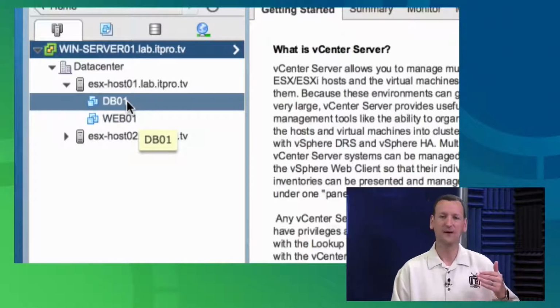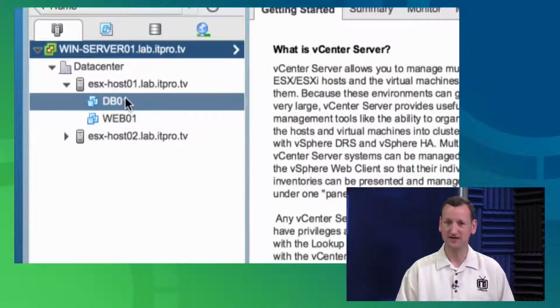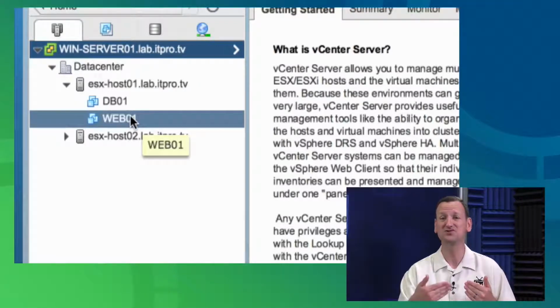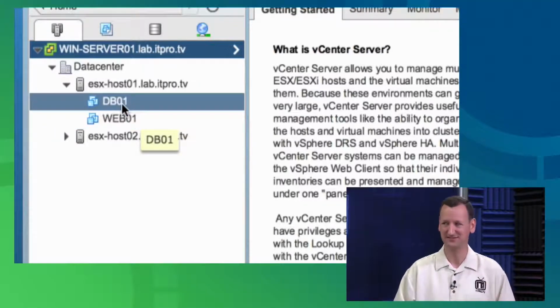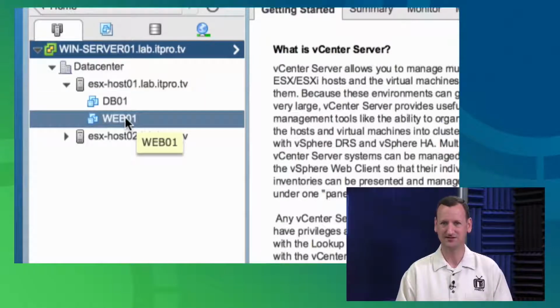Now, if the web server goes down, people can't get to your site. If the database server goes down, they can get to the web page, but all the pages are empty because the content is being served from the database. So I need both of them. I can't just have one. The whole thing is broken if I'm missing even one component, so I need them both. So I can group them together into a virtual application.